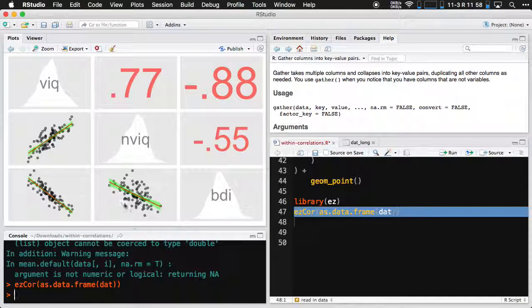On the lower triangle, it's got the dot plot, the scatter plot for each pair of variables. So this plot here is the scatter plot of VIQ versus NVIQ. This plot here is VIQ versus BDI. This plot here is NVIQ and BDI. The lines just represent the best fit regression line.